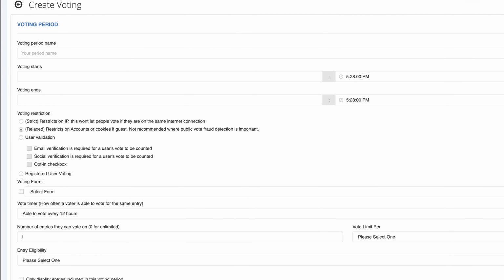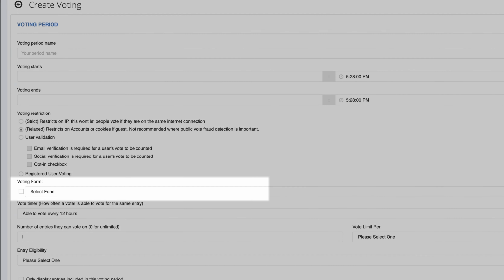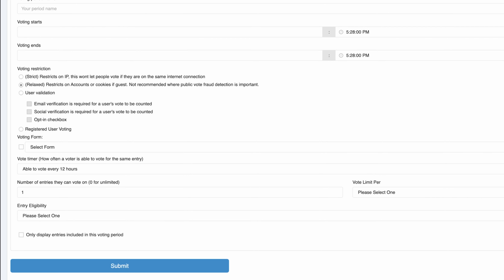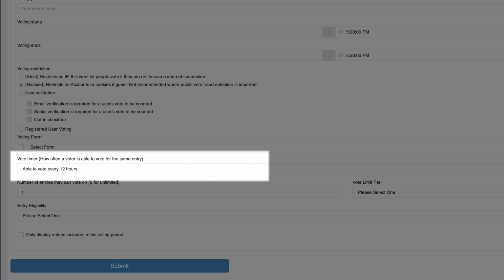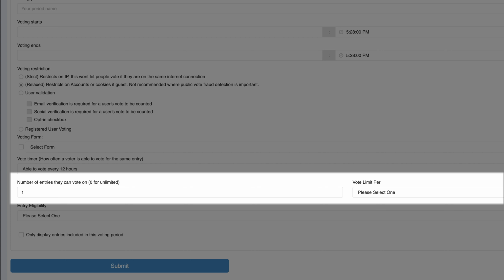As well as collecting email address, you will also have the option to select a form where you can collect further information. This form can be created in the Forms area and must be created before you can select it. Next, set up your voting rules, which includes how often a voter can vote for the same entry and how many entries a voter can vote for per voting period, per entry category, or per voting group. Voting groups is an advanced feature that allows you to set up tournament-style competitions. We are not going to cover that in this video.